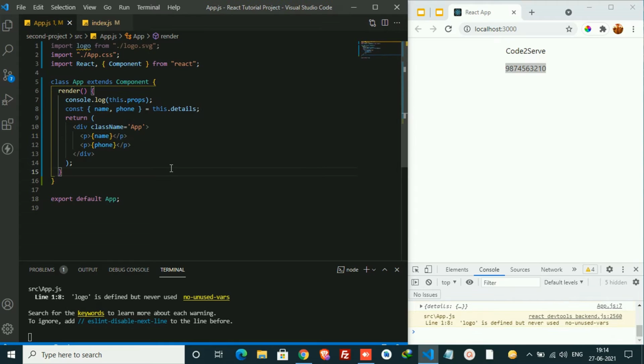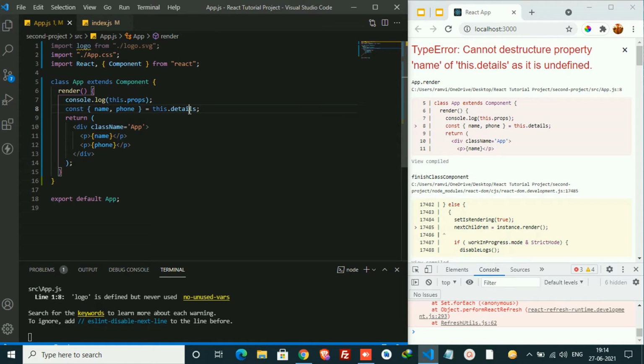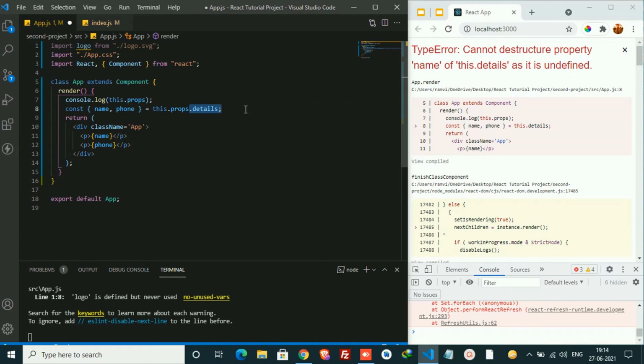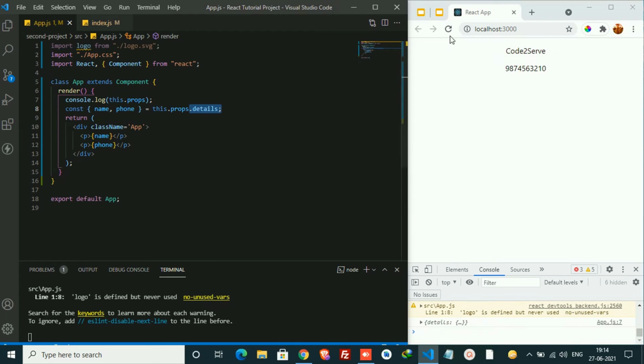Now let's save this. Oh, we made a mistake. We directly cannot access the details. We have to first extract it from the props, and then from props we can extract the details. So now let's save it. We are getting the same result.